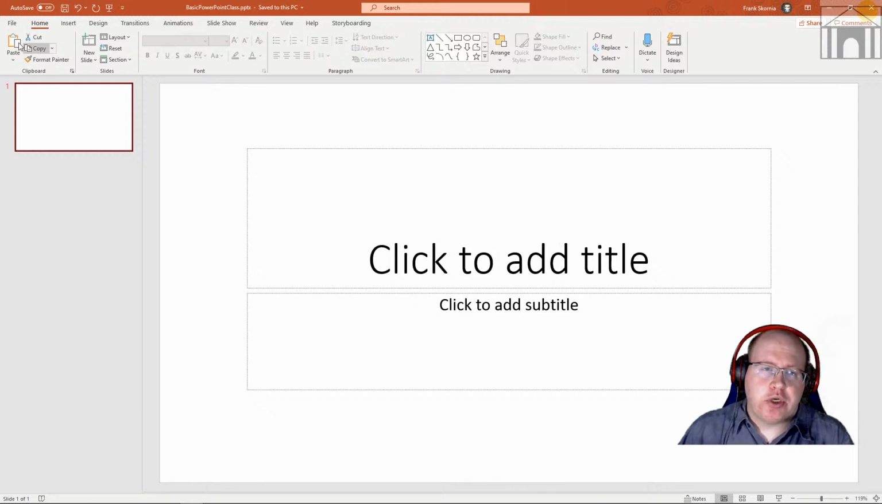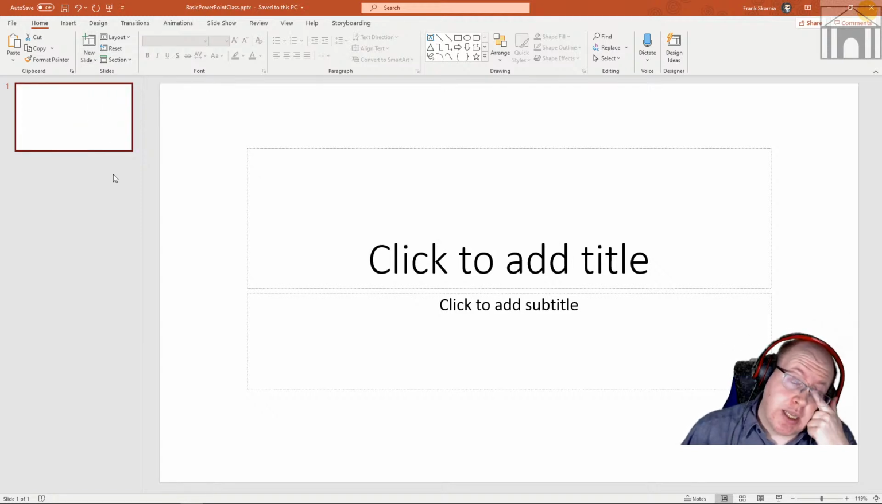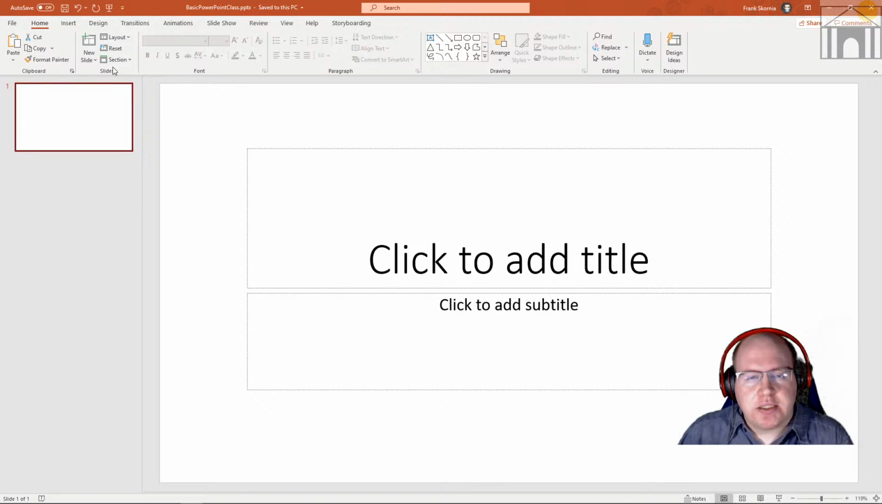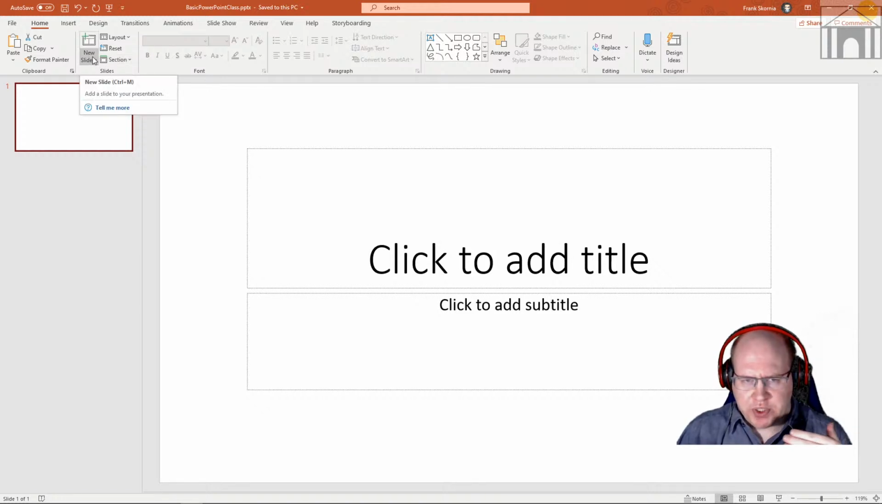We have our clipboard, or our cut, copy, and paste, over here. Our slides group over here, this is where you're able to actually create new slides and choose the layout of those slides and organize the slides. So we'll look a little bit at this as we start actually building our presentation.